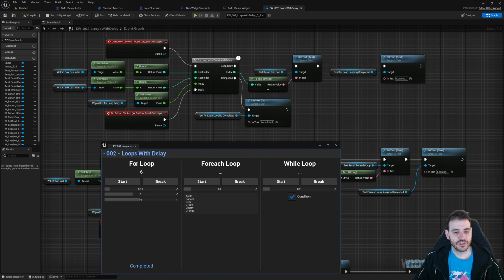And then I can try to change the first and last index. So let's say between 8 and 16. If I start my loop now, it's going to start at 8 and end at 16. It was a little bit fast. So 8, 9, 10, 11, 12, 13, 14, up to 16. There we go. It finished my loop.